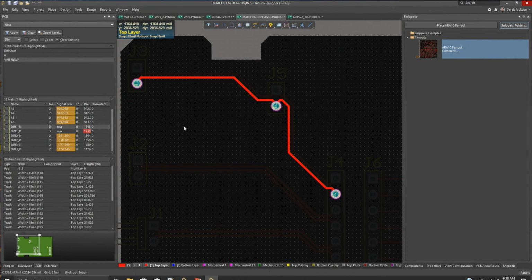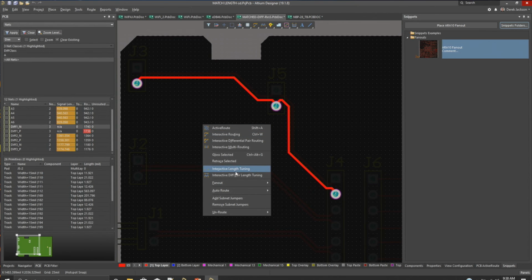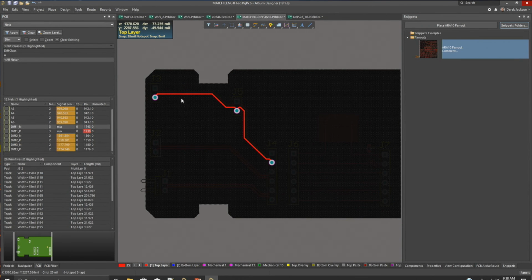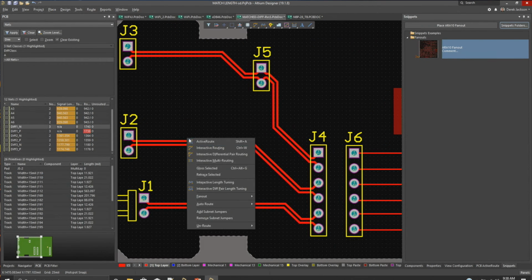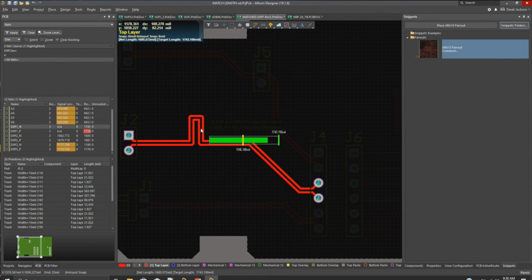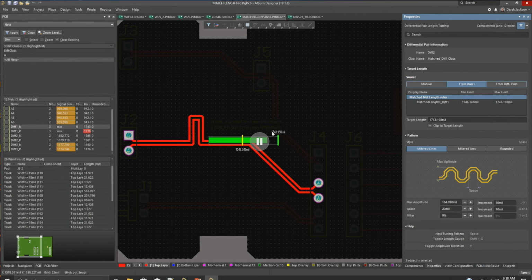So if I was to length tune this differential pair over here, yeah, that's the same. That's the longest one over here. If I was going to length tune over here, you'll see that when it looks at the routed length over here, it's using the end of this, the gauge. So you set up your length matching rules, everything in the design rules and your tolerances.